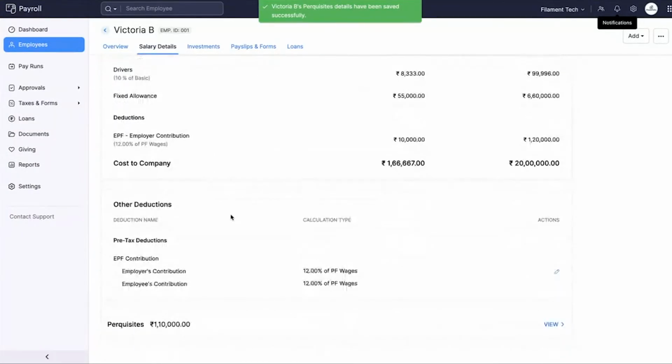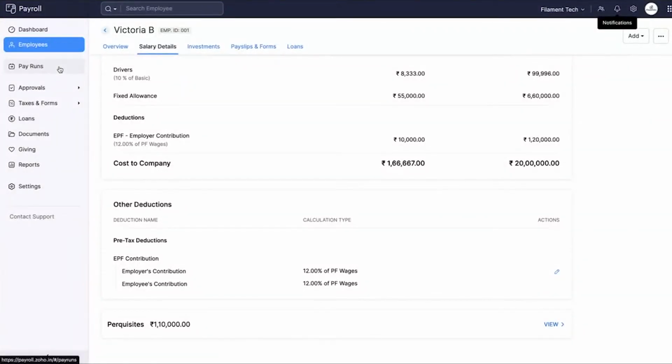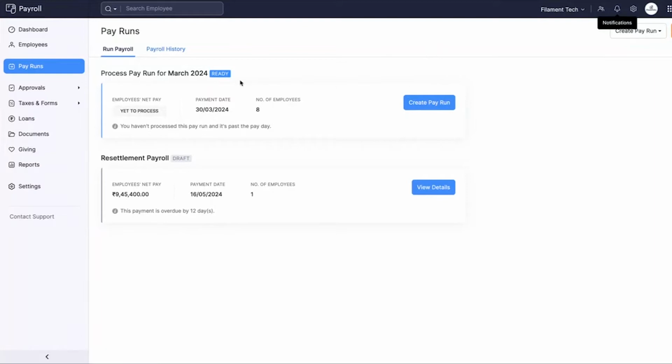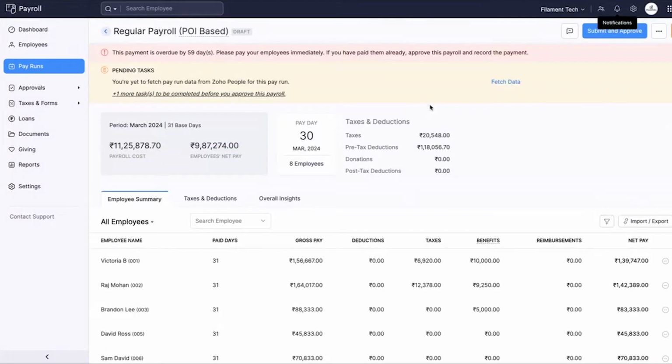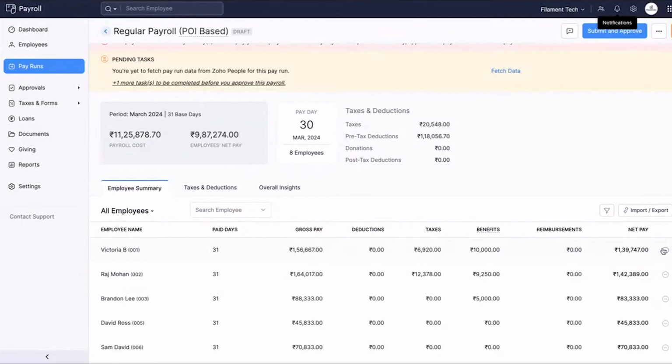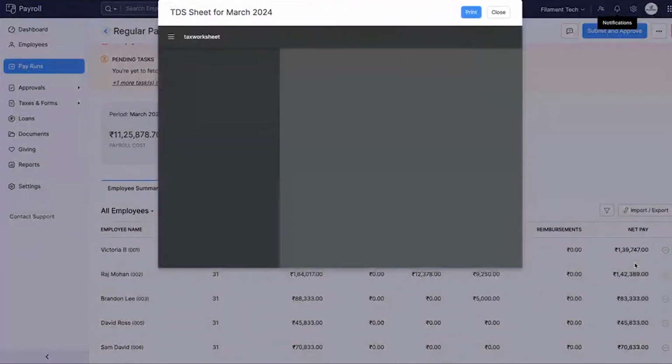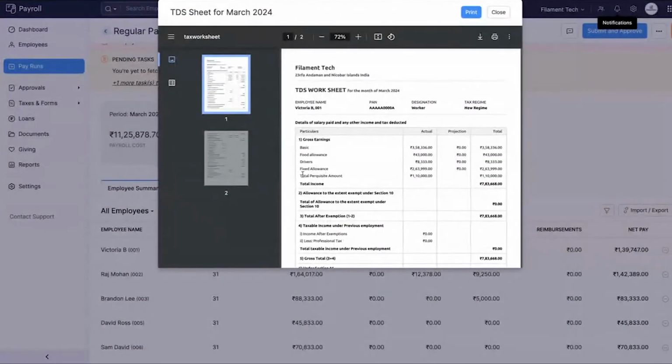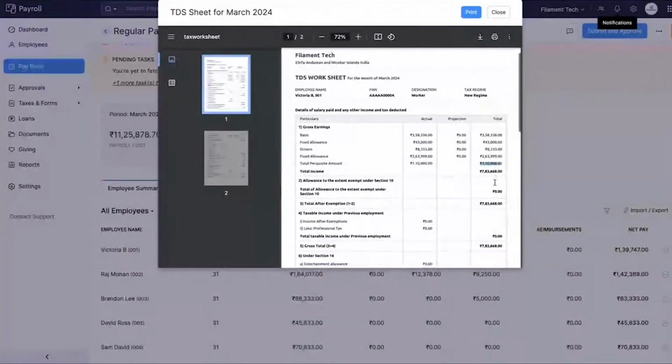And I'll just show you how this change will affect the employee's TDS calculation as well. So to do that, let's quickly go to the parents option, and we will create the parent for the month of March. Once you have done that, we will quickly check that particular employee's TDS sheet. And as you can see here, the total perquisite amount of 1,10,000 has been added here, basically increasing the employee's total taxable income and also subsequently increasing their TDS deduction. So that is how you'll be able to apply perquisites to your employee's salary in Zoho Payroll.